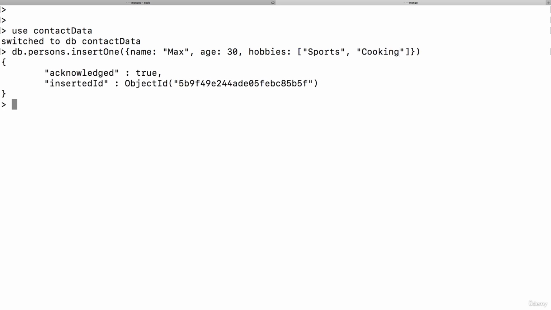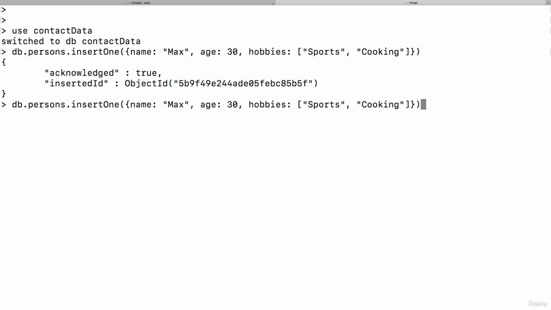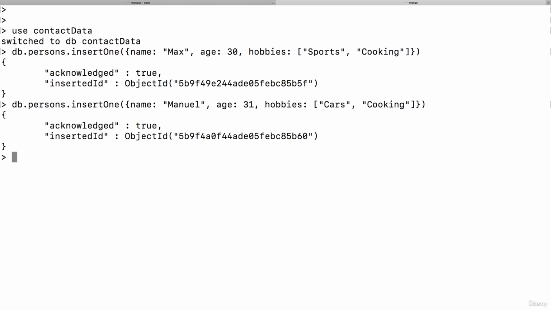And if I insert this, we get this auto-generated ID here, which is guaranteed to be unique, and which also has this temporal component. So if you have multiple documents, they are by default ordered after this ID because the ID reflects when they were created. So if I add another document here, let's say Manuel, and I set the age to 31, and I set the values here to cooking and let's say cars, then I inserted this document too. Okay, so this is insertOne.